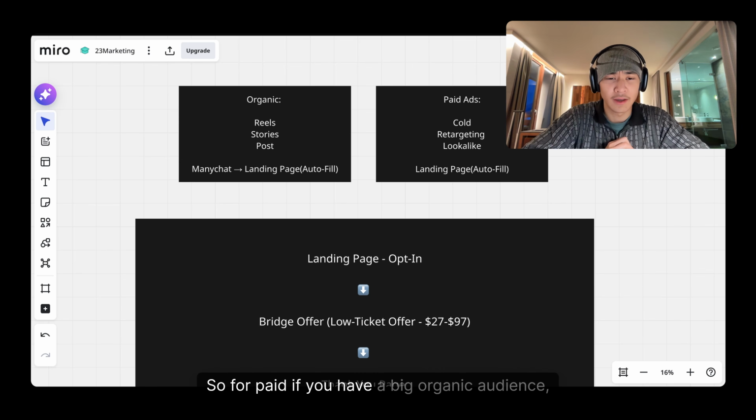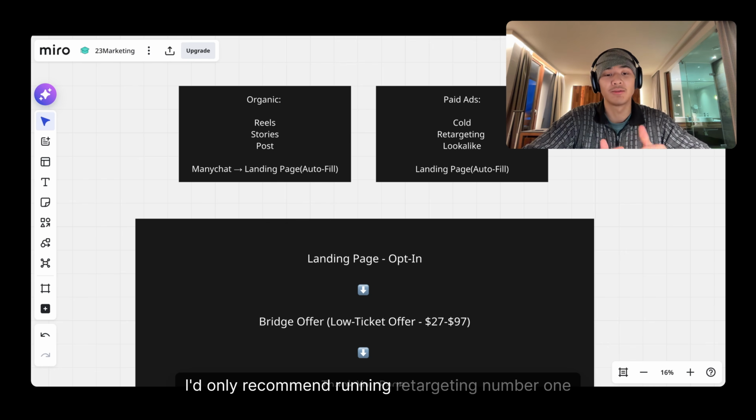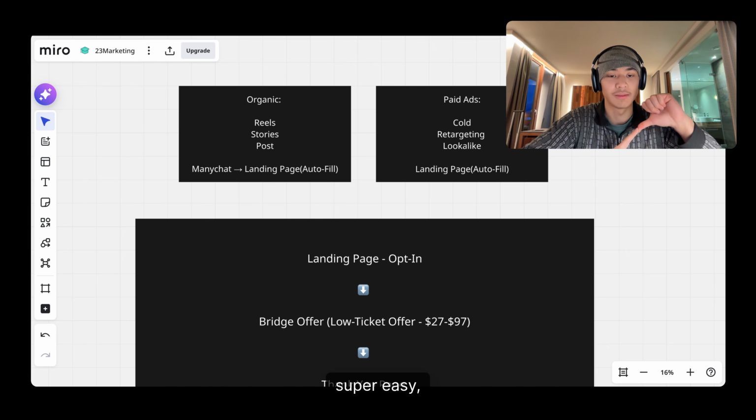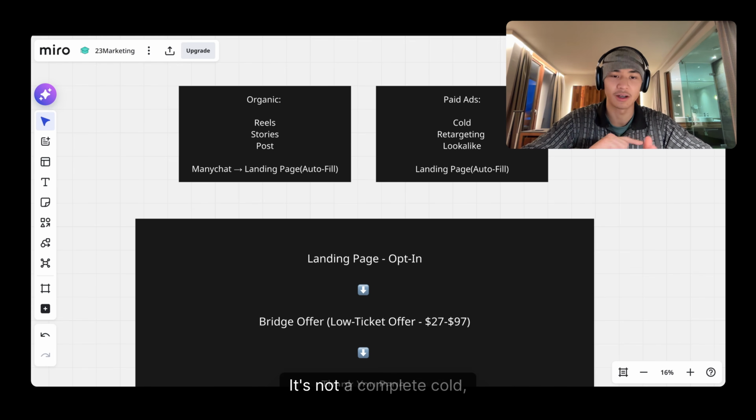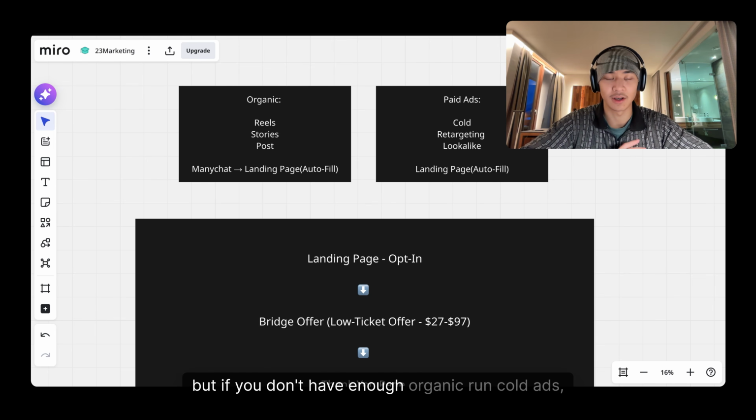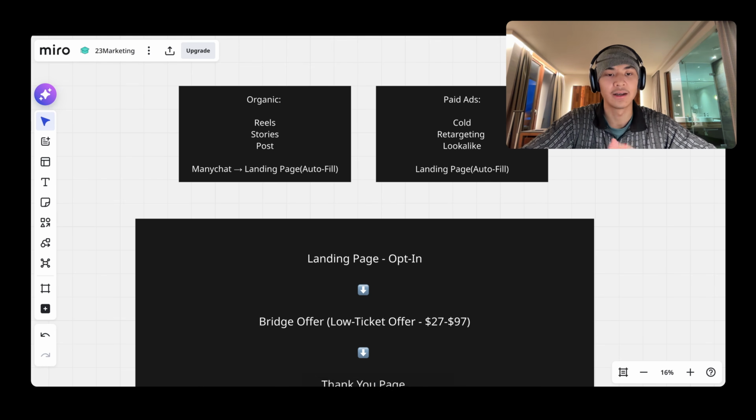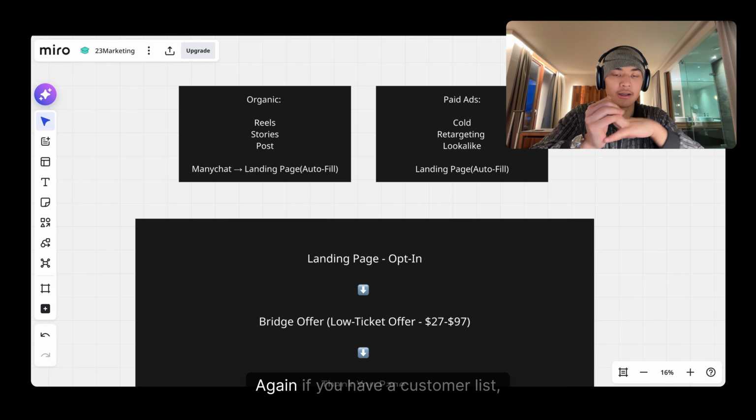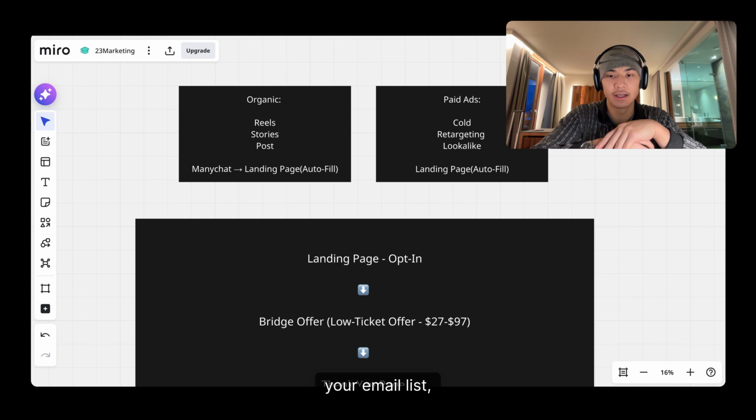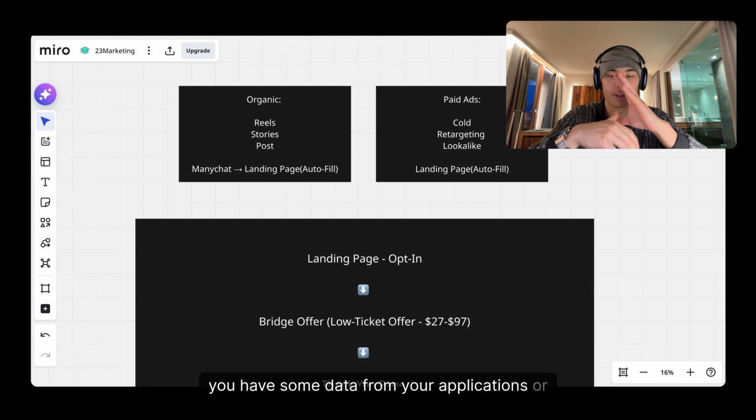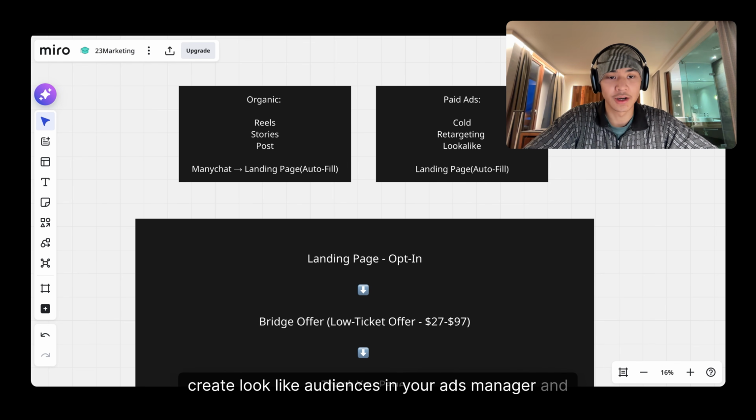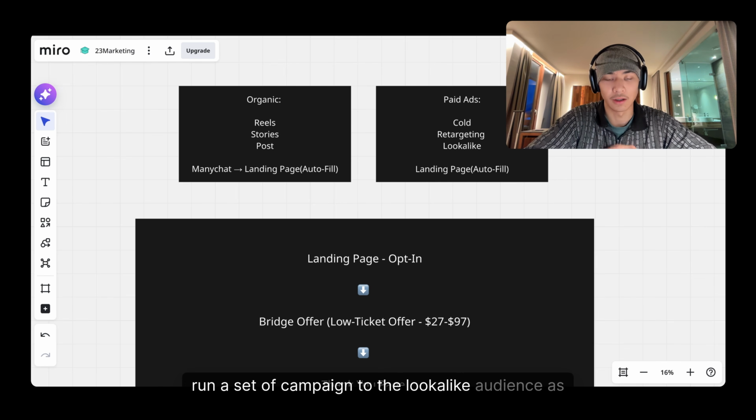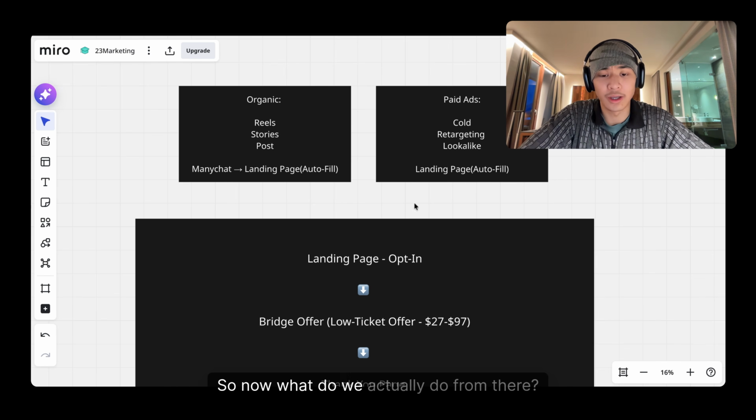So for paid, if you have a big organic audience, I'd only recommend running retargeting. Number one, it's super, super easy, cheap, and you're most likely to get good results. Again, it's the same audience which already kind of knows you. It's not completely cold, but if you don't have enough organic, run cold ads. It's completely fine. And lastly, run a lookalike. Again, if you have a customer list, your email list, some data from your applications, or people that have bought your low ticket, create lookalike audiences in your ads manager and run a set of campaigns to the lookalike audience as well.